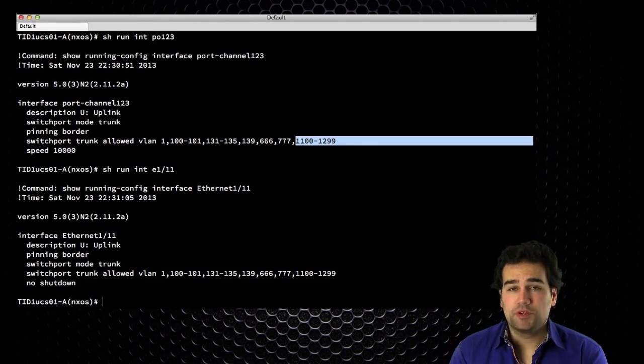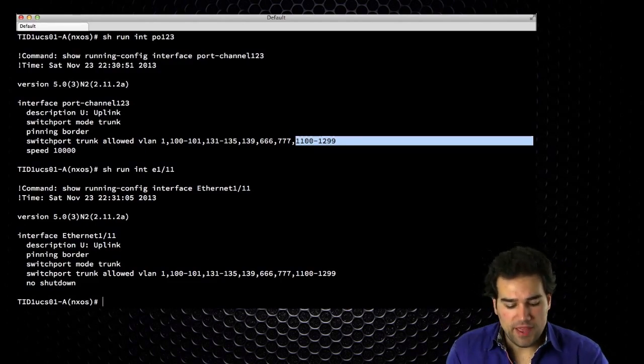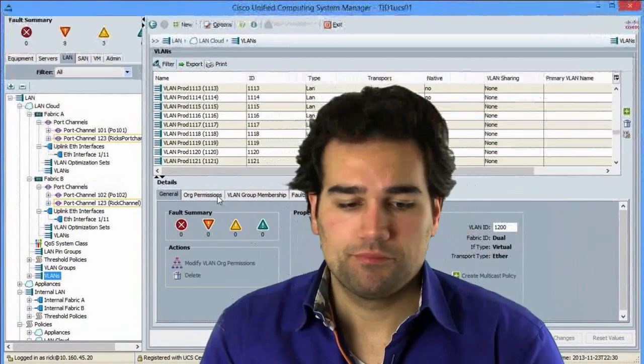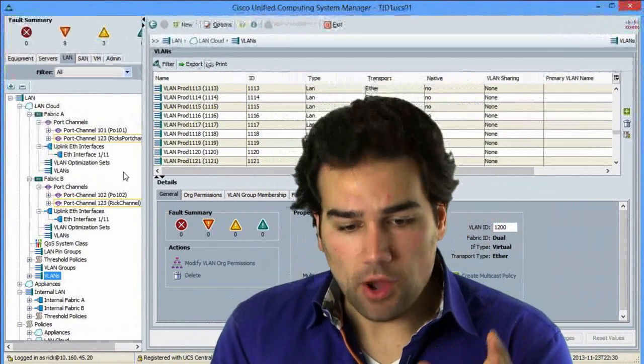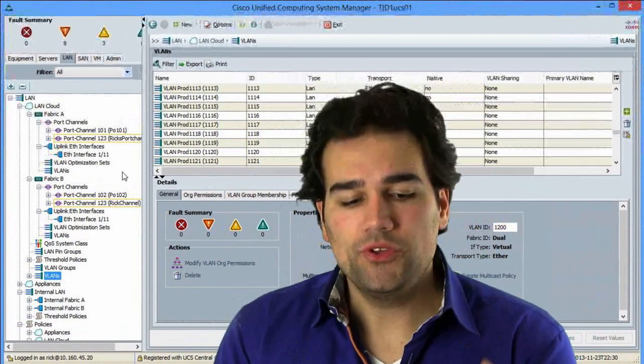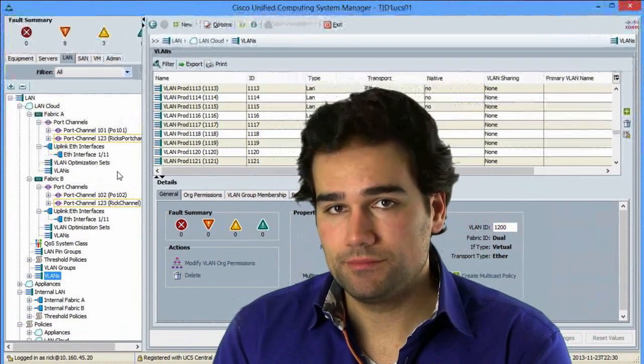This is the point where I want to start segmenting that. I want to have a disjoint layer 2 configuration for my UCS right now. So I go back to my UCS Manager, and this disjoint layer 2 configuration can only be done via a few very specific steps.